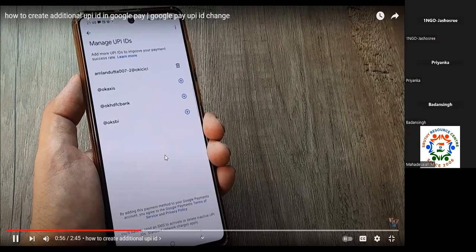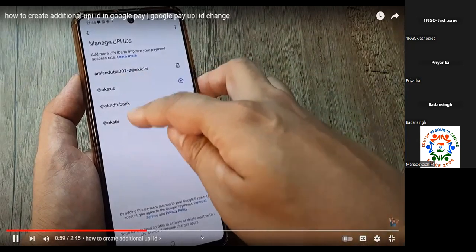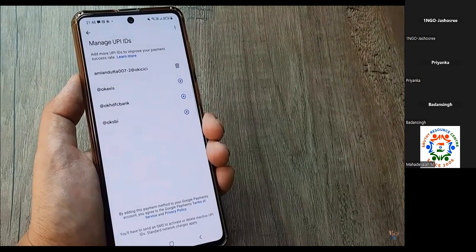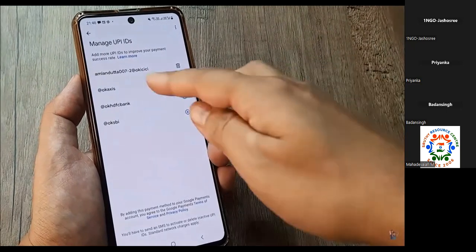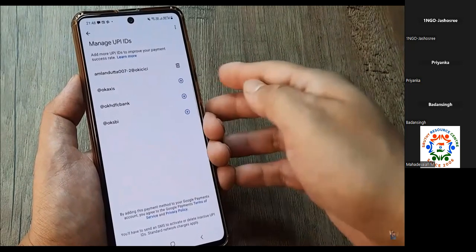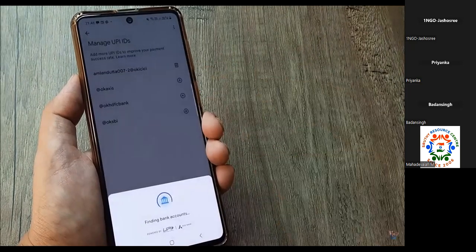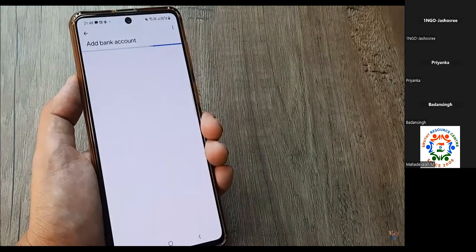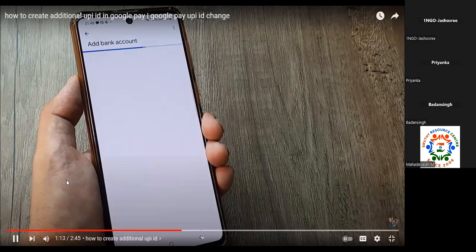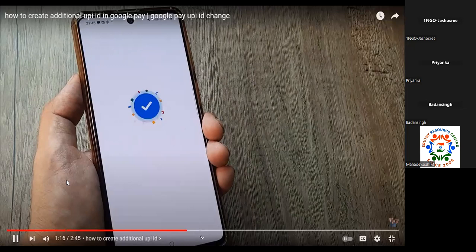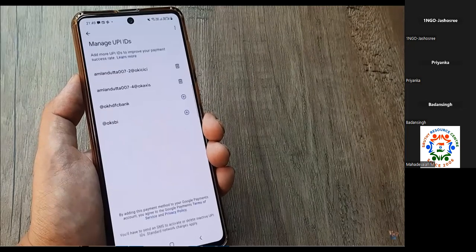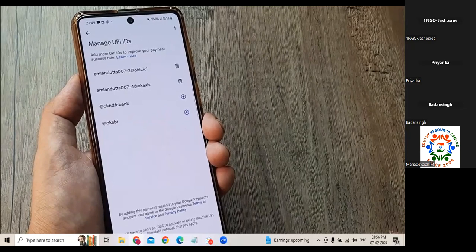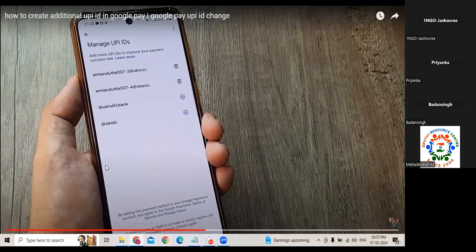There are UPI IDs which are also available, from Axis, from HDFC Bank, from SBI. Although mine is an ICICI account, I can still have UPI IDs from all these supporting banks. I simply need to tap on this plus icon and it will search for the bank, its availability, the server, everything, and now you will see that I will have two UPI IDs associated with the same bank account. And it's not just that, I can have even one more.